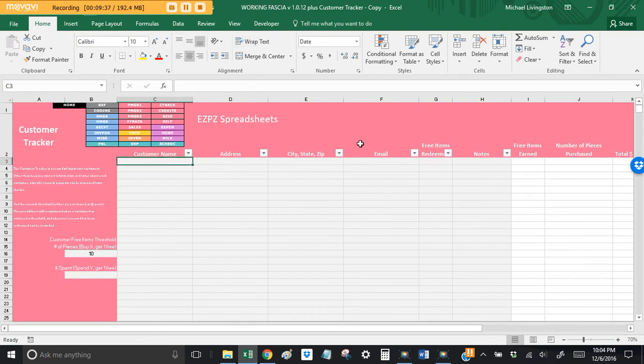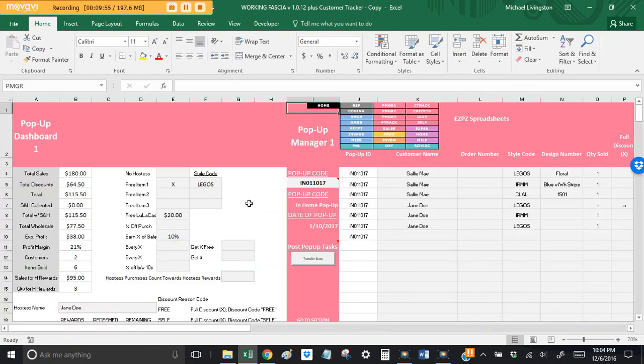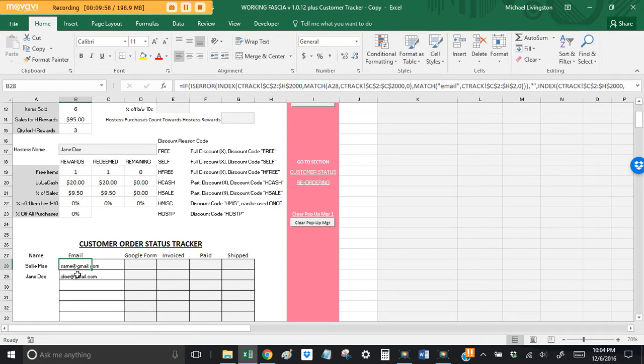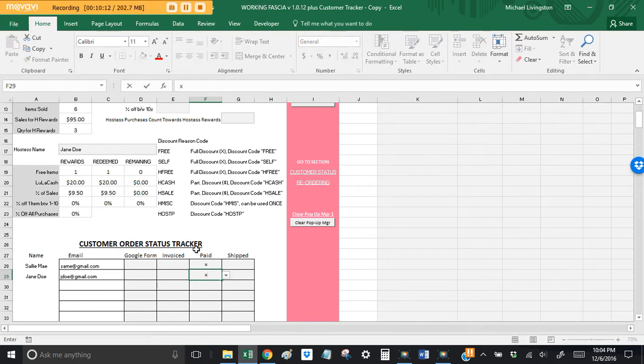So let's add them in to our customer tracker. Okay, we'll leave the addresses off for now. So masme@gmail.com and jdoe@gmail. So both have Gmail addresses. Okay. Pop-up manager. Oh look, the email address is carried over from the customer tracker. So we don't need Google Forms for them since this was an in-home. Typically you don't need an invoice either because they pay at the point of sale. So from there you can just put paid and shipped. Really is all you need for customer order status tracking.